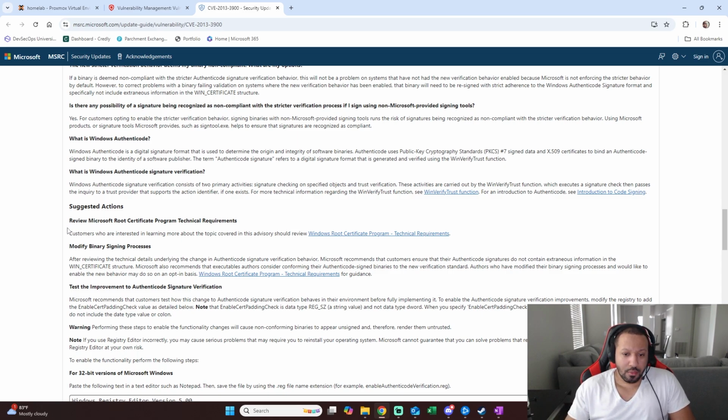So, as I'm skimming through this, I'm trying to see what this is even talking about. So it's talking about Authenticode signature, and it recommends customers to not put extraneous information in their Win certificate structure. Still doesn't make sense to me.